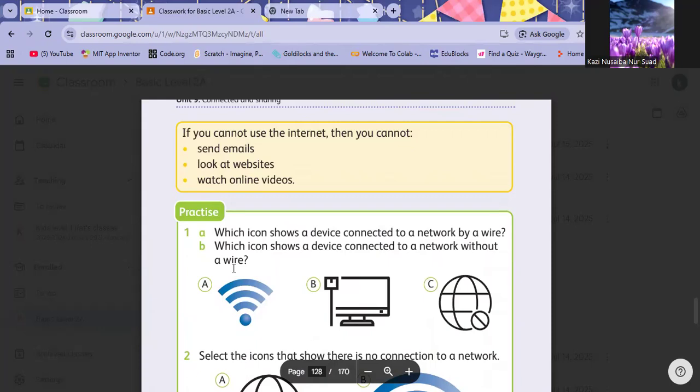So here are some things you cannot do when you cannot use the internet. You cannot send any emails. You cannot open any websites. You cannot watch online videos, but you can watch downloaded videos and downloaded apps which don't need any internet, or you can just physically read a book.